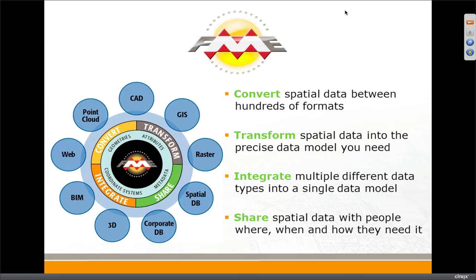And you can see in the diagram there all the different types of spatial and non-spatial data that we work with. And today we're going to be focusing on the top one, CAD, and the one at about 1 o'clock, the GIS system. Another good thing about our system is we can also bring together multiple different types of data, mash them up, integrate them, and then output them to one or more systems. So you're also going to see some of that as well.